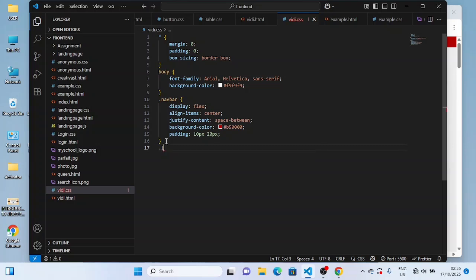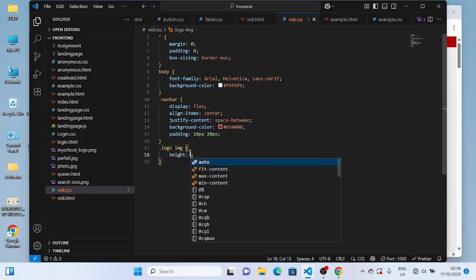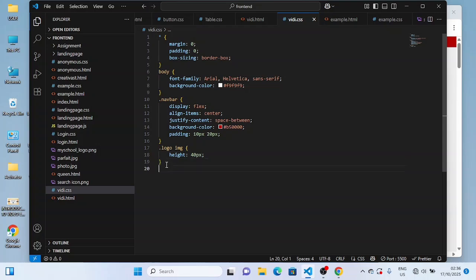Now let's work on the logo. So .logo, and this is the image. For the logo, we say height. We just set the height to 40 pixels. And this will be all for the logo for now. Let's just work on other stuff.